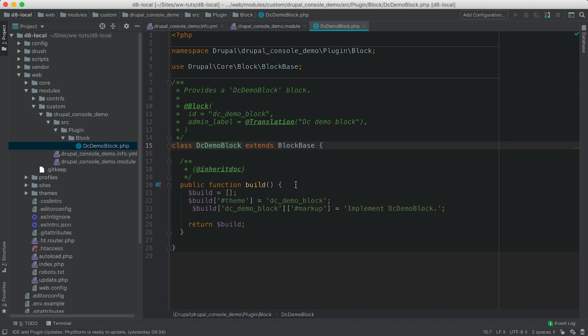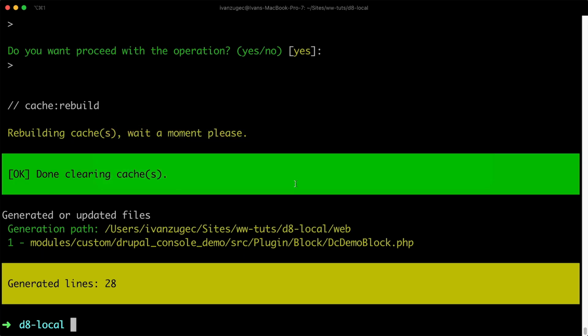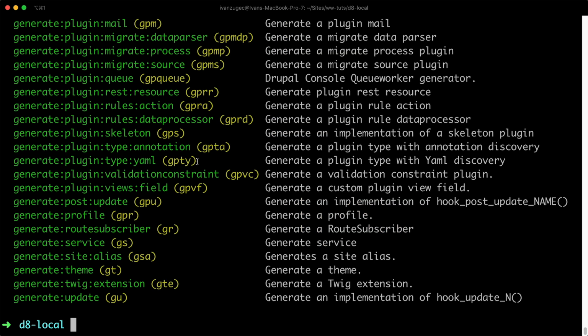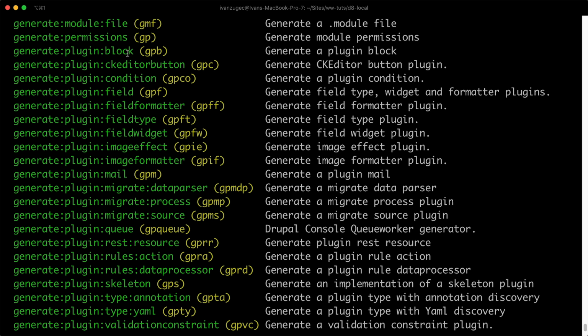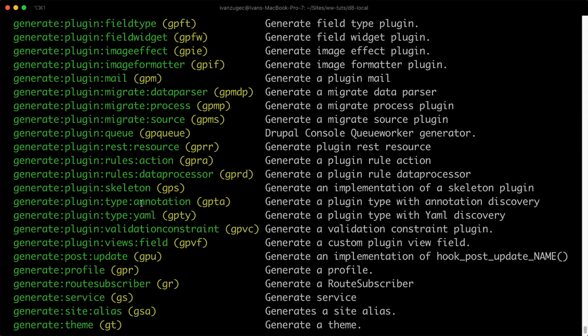I do recommend that you have a play around with all of the other generate commands, because if we have a look, you will see that you can do a lot. And you'll probably spend most of your time generating plugins. So if you want, you can generate a block like we just did. You can generate a custom field formatter, a custom field widget. You can also generate views field. There's a whole bunch of stuff you can generate. So if this is the first time you are playing around with Drupal Console, spend a bit of time looking at the available commands. Now let's look at Drush.